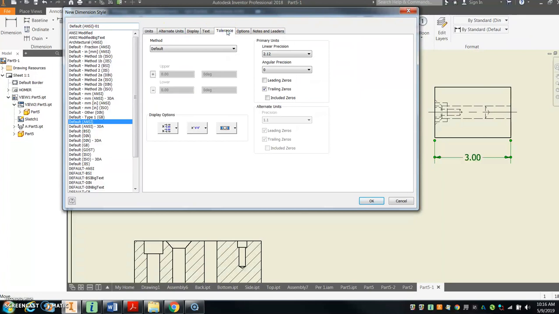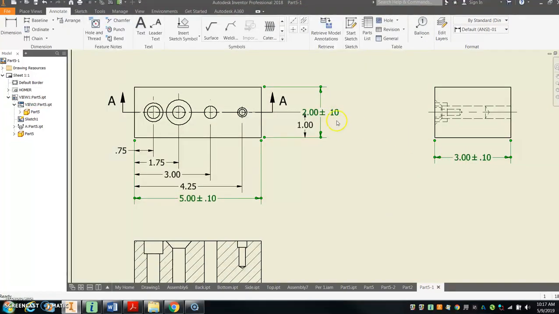If you go up here to tolerance and place it on symmetric and give it that limit 0.10, leave the precision, say OK, and it should add that into both of those. I'm just going to kind of bump this out so we have a little bit of extra room. I'm going to end up rotating those dimensions anyways.